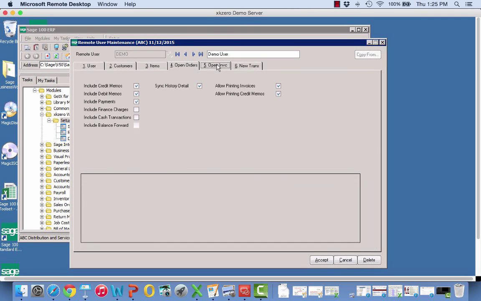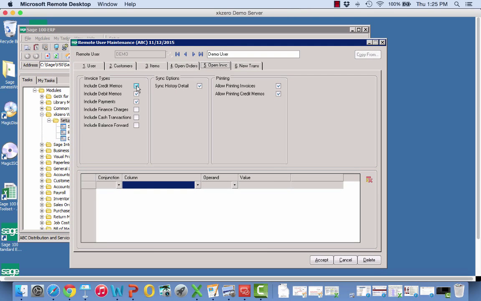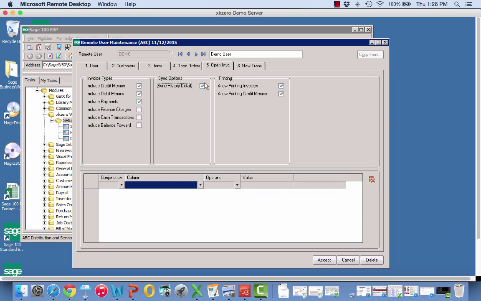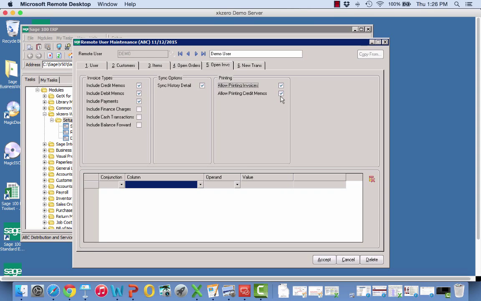Very similar options on the Open Invoices tab. So here we can indicate whether or not we wish to include open credit memos, open debit memos, to show payment information, include unpaid finance charges, cash transactions, or balance forward information. This box right here indicates whether or not we wish to show the line detail for open invoices. And then on the printing box over here, these are checkboxes for allowing the reprinting of invoices and credit memos at each individual user level.